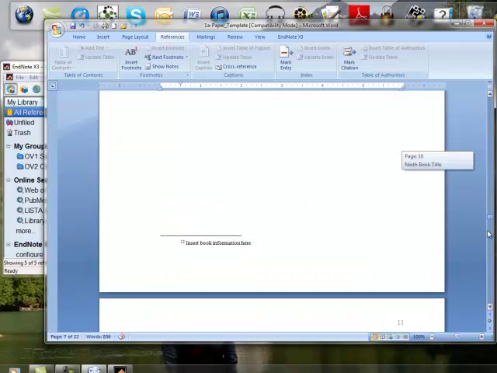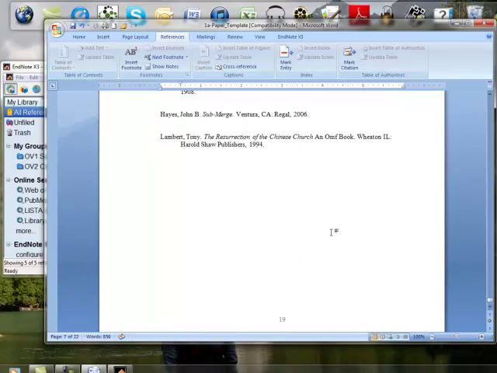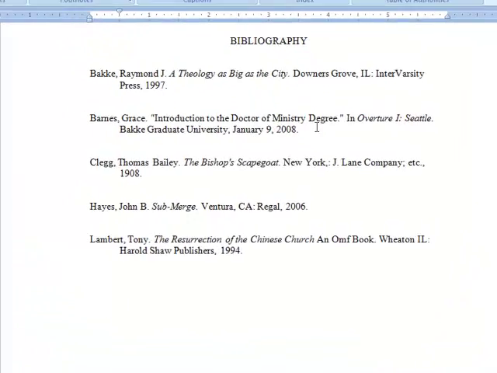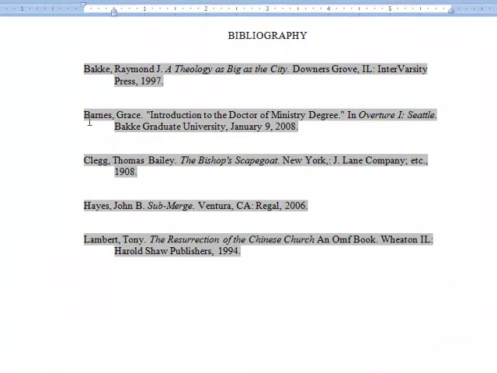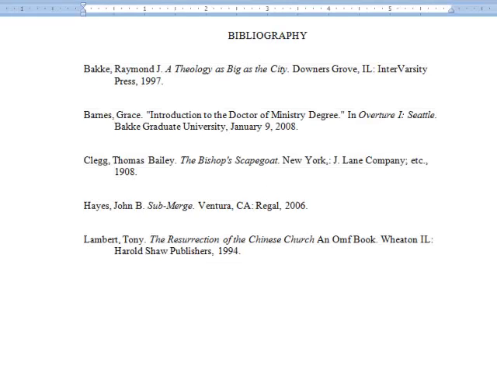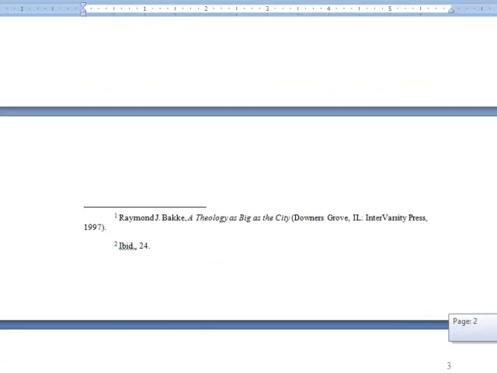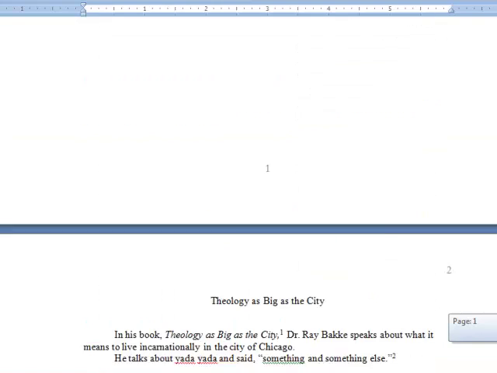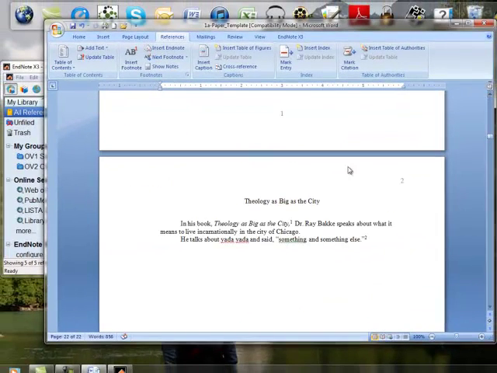So let's glance down at our bibliography quickly and see how that looks in our bibliography. You'll see there it is, formatted exactly right to Turabian standards in our bibliography. Isn't that cool? The next thing we're going to do is insert. I'm going to show you how to insert.